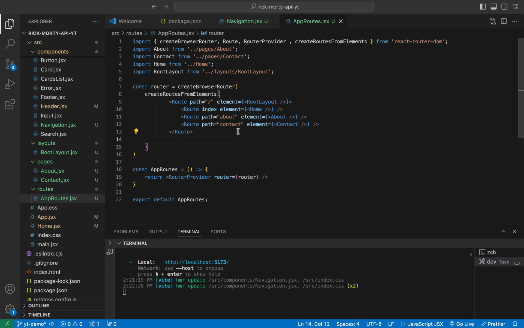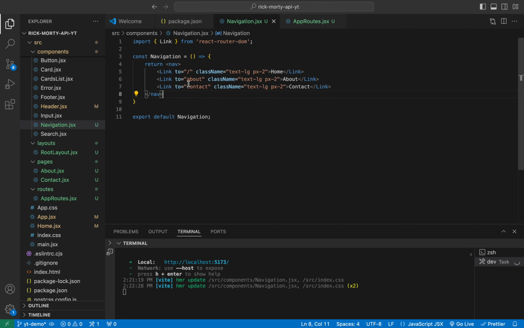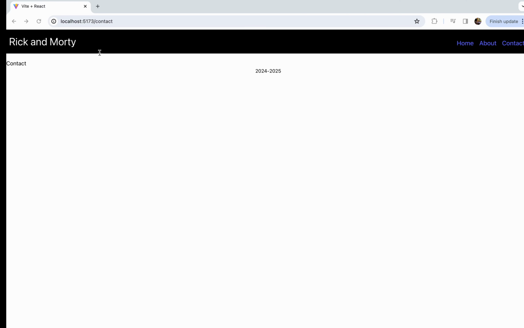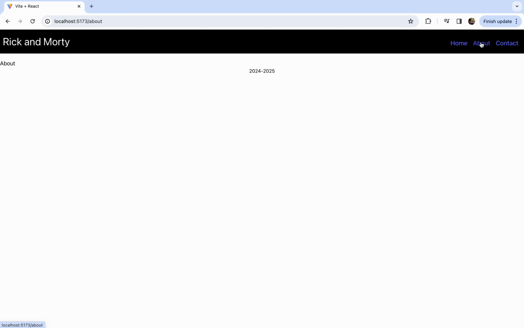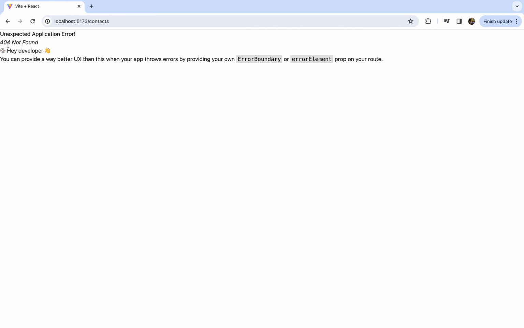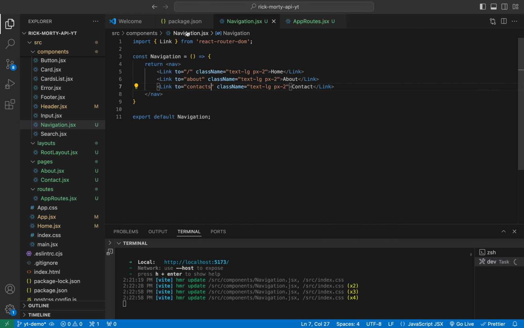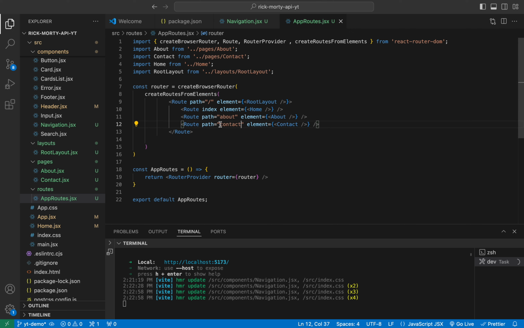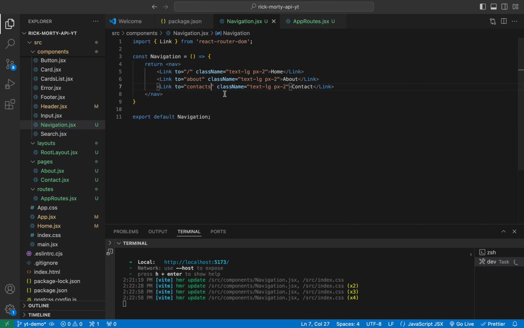Now let's make one typo to see if it will break. In navigation, instead of contact I will add contacts, and let's go back to about and click here. Now can you see 404 not found? The reason is that in our app router the path name is contact, but we have written contacts, so that's why we are getting this error.